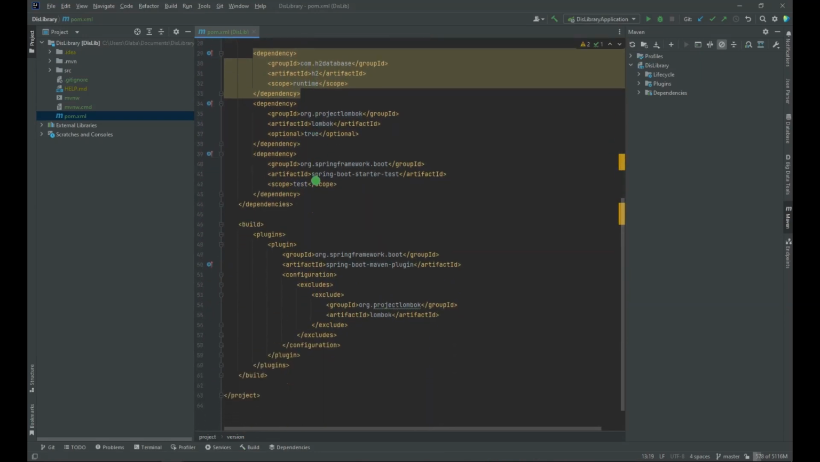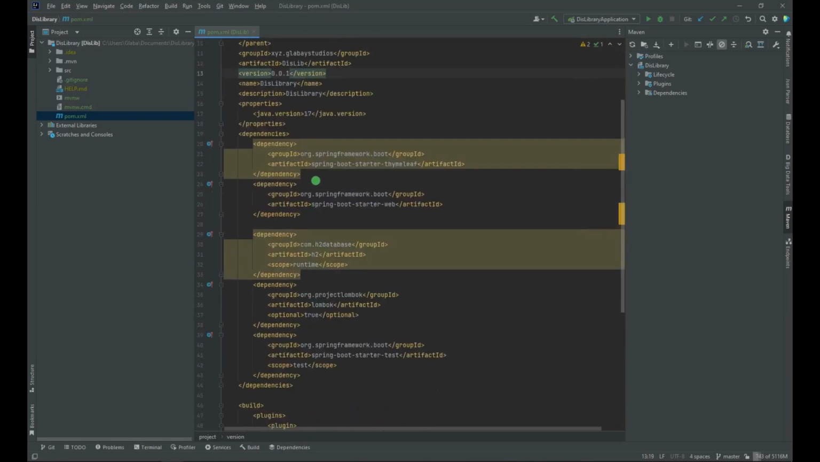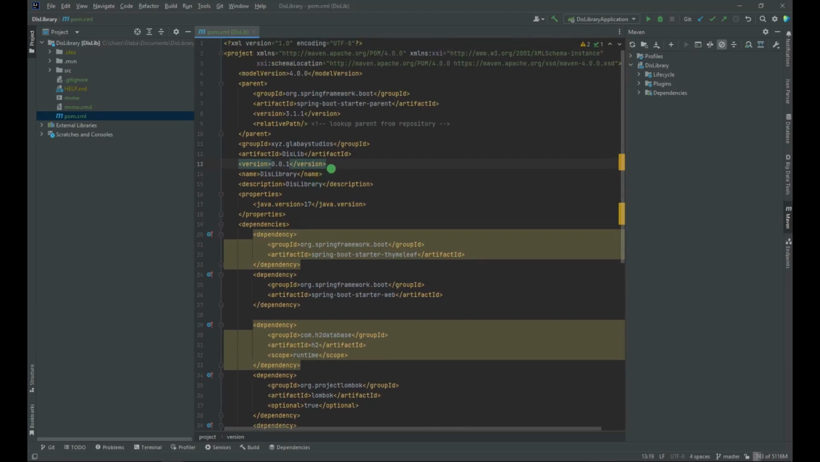So from here, the next thing that we're going to do is create a file called application.properties. Generally this would be in your src, main, and then resources folder. You'll see that by default, application.properties is created. We're going to jump on into here.